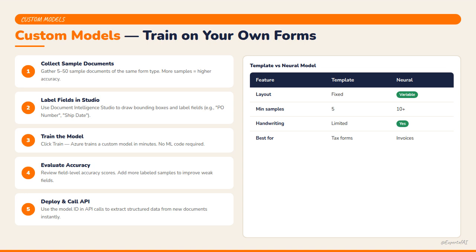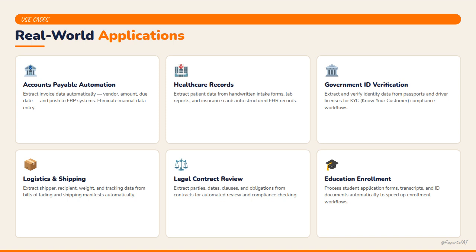You can also create composed models, which combine multiple custom models with an automatic classifier. For example, if you receive invoices, receipts, and purchase orders mixed together, a composed model automatically identifies which document type it's looking at and routes it to the right extraction model.